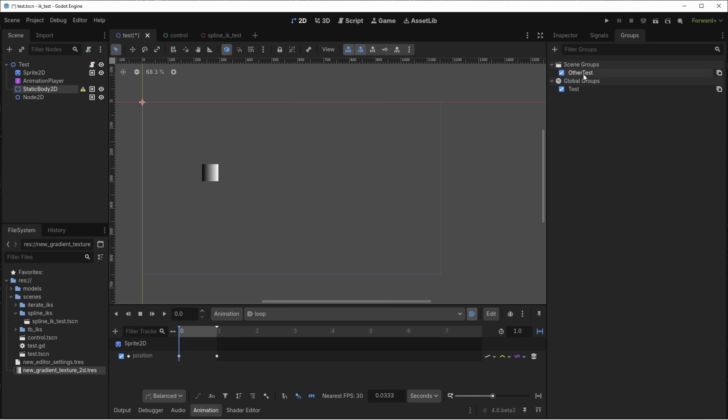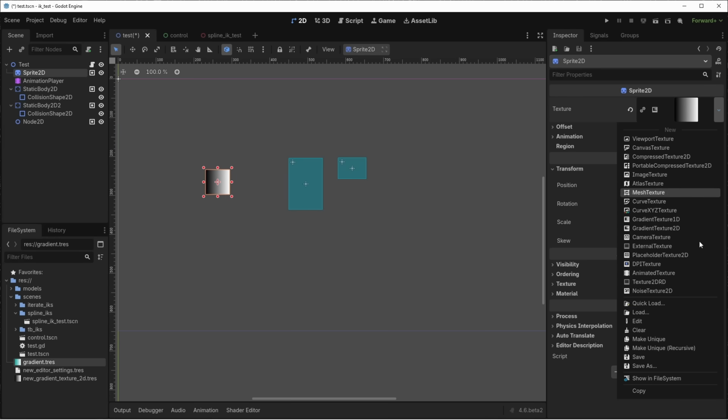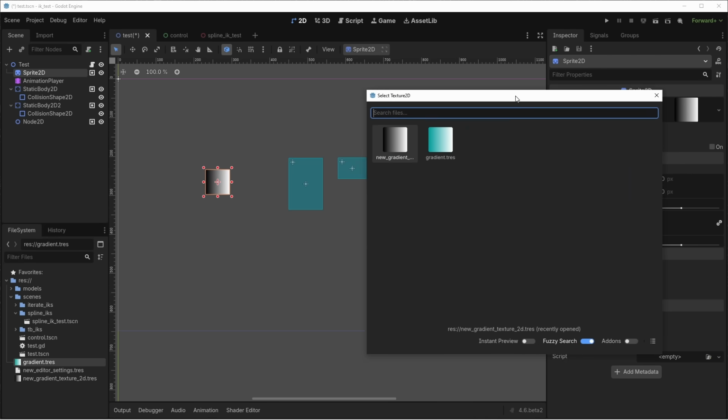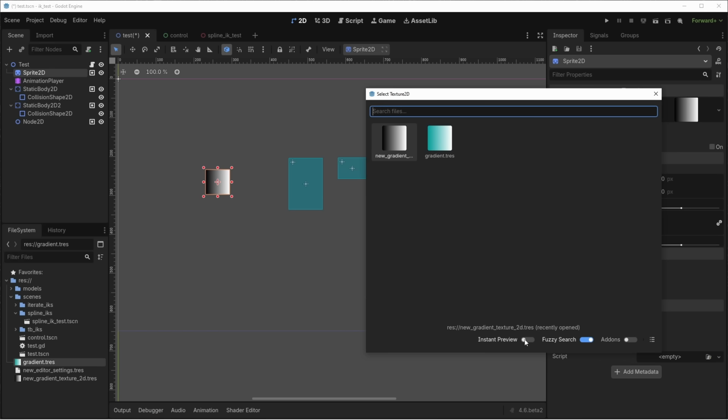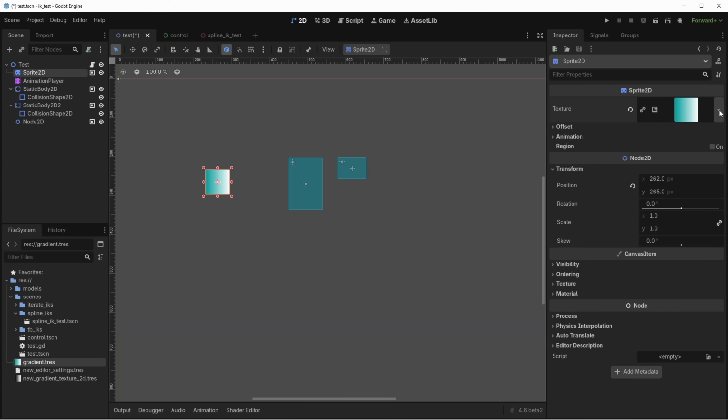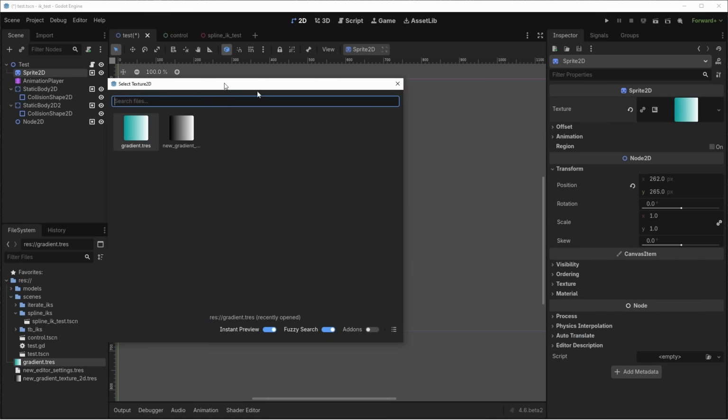Neat. The quick open dialog is something I use all the time, and now that it has thumbnails, it's even better. But it gets even better than that. Can you believe it? You can now preview the changes as you click on resources without committing yet. And once you double click it, the change is applied.